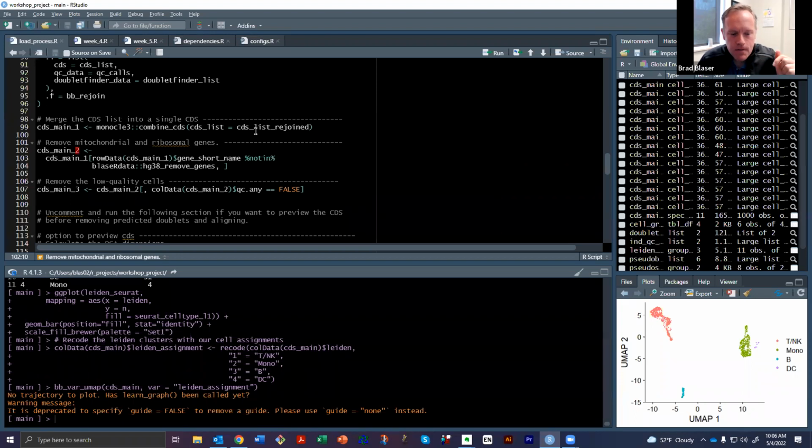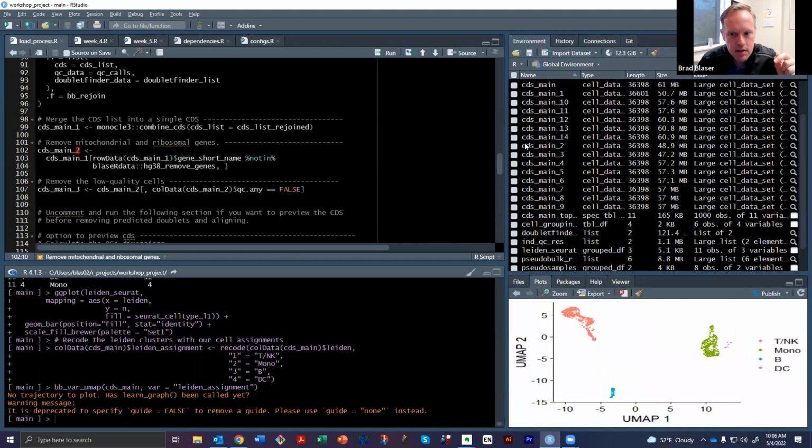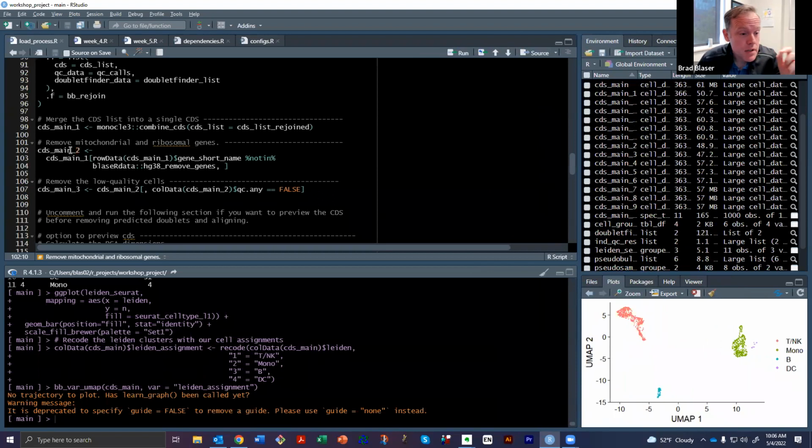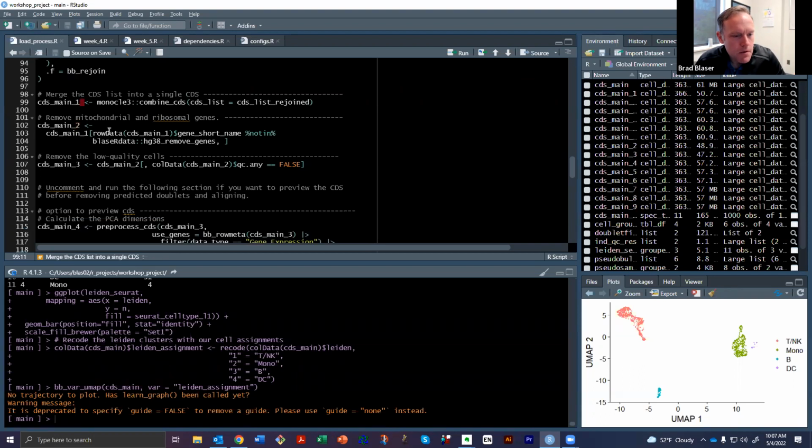When you're running this yourself, you don't have to save all these objects, and you definitely shouldn't save them. You can maintain them serially in memory, like I'm showing over here, if you really want to investigate what's going on. But usually what I will do is name these all CDS main, and then each step overwrites the previous step. That just saves on memory consumption for your computer. So that could be something to make it more efficient for you. In any event, there's a few steps here that are pretty quick to do.